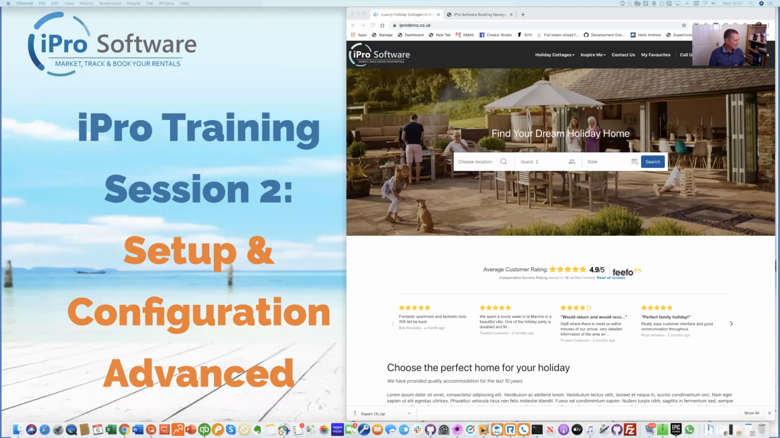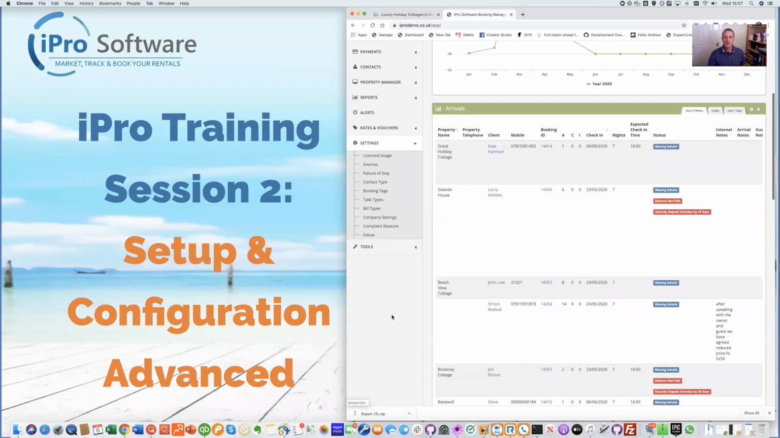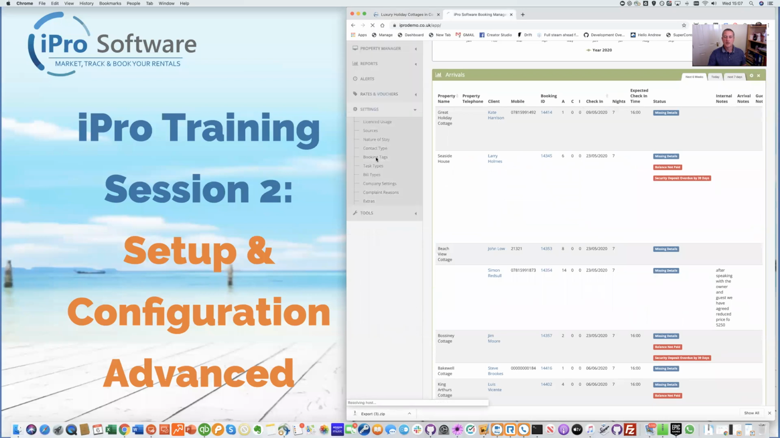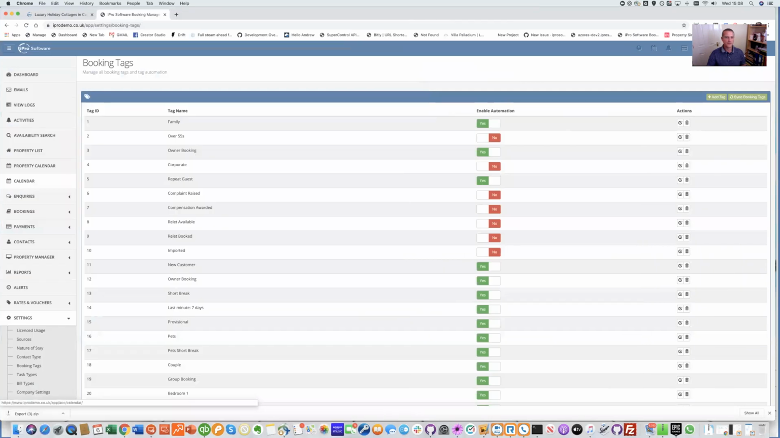So if no one has any further questions, without further ado, we shall dive straight into the training session. So the booking tags. Settings, and then booking tags on the left-hand side. And let's bring this into full screen.